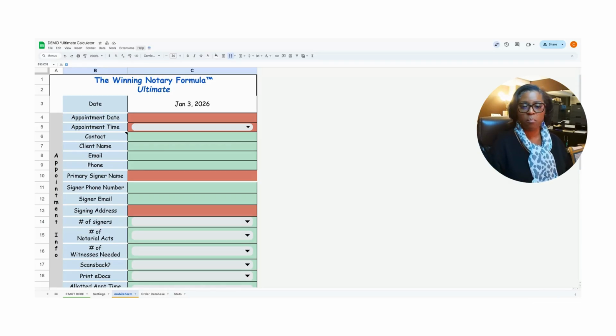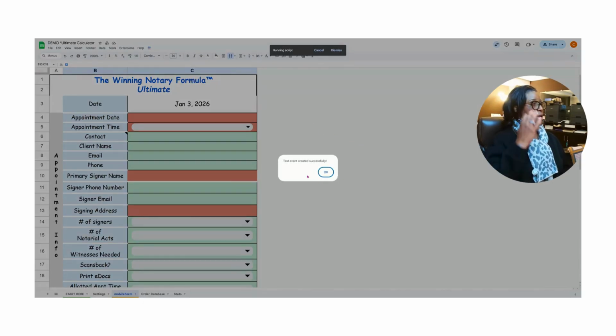So next to the help button, you're going to see a calendar icon. And this is what you're going to need to click on in order to connect your calendar to the sheet, okay? So that when you click submit, it will add the appointment to your calendar. You're just going to click on that and you're going to see something that says set up calendar connection. You're going to click there. It's going to run the script and then it will say test event created successfully. So we're going to click OK and I'll be right back.